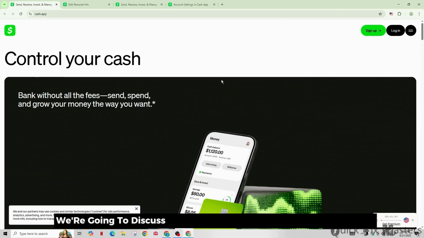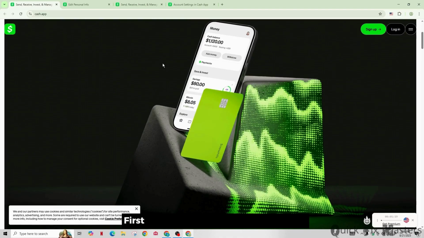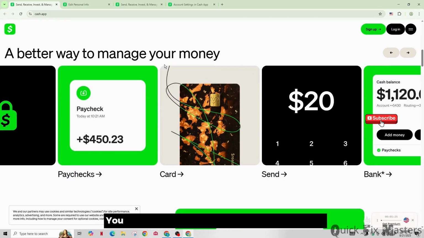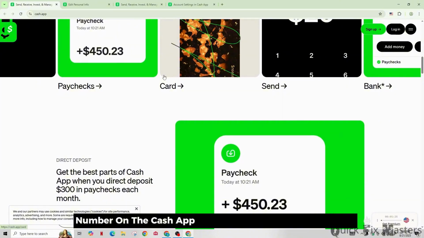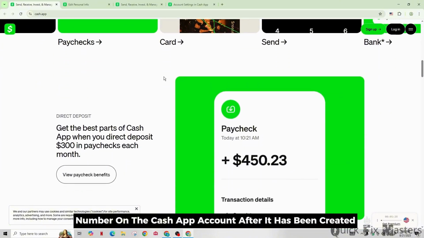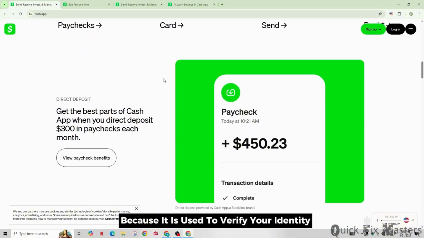So today we're going to discuss whether it is possible to change your SSN on your Cash App. So now let's get started. First of all, what I want you to know is you cannot directly change the social security number on the Cash App account after it has been created because it is used to verify your identity.